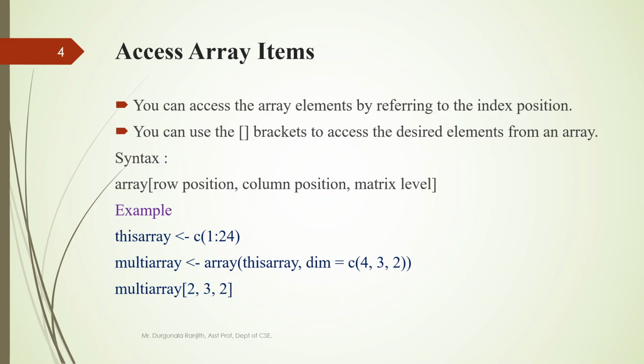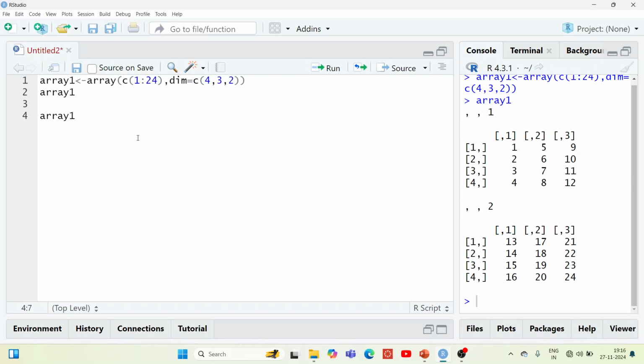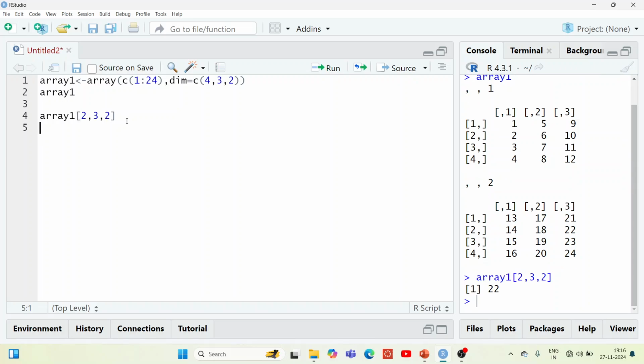How to access the elements in an array? You have to use the square brackets. By using the square brackets you can access the array elements. For example, suppose I want to access the second row, third column of the second dimension from array1. The second dimension value is 22, the first dimension value is 10. So let's see the output. See, 22 you are getting.